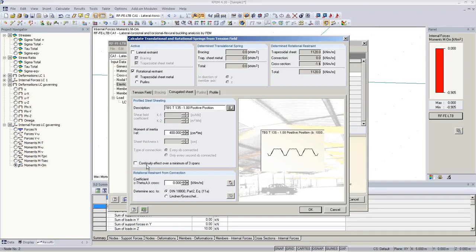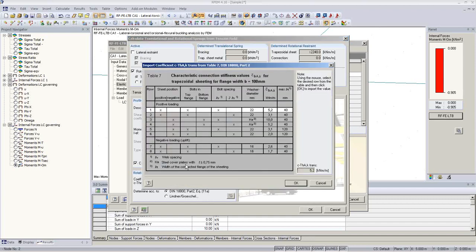If it is a continuous beam type of mounting of the corrugated sheet, I can also take this into account. Also the rotational restraint from a connection can be taken into account, and there's a table that you can use from DIN that gives you some parameters depending on how many bolts you use to fix this steel deck. So I say the bolts should be in every rib of the corrugated sheet.